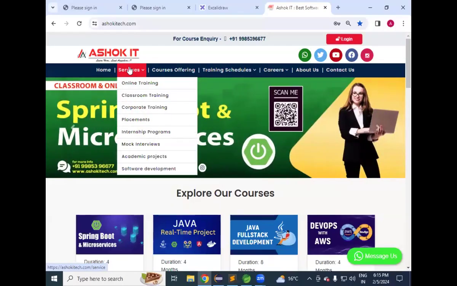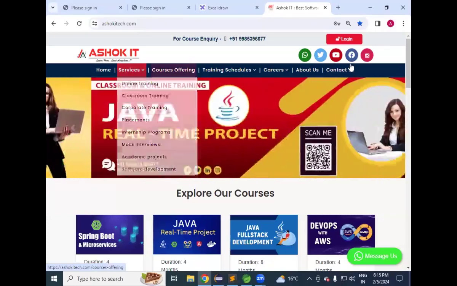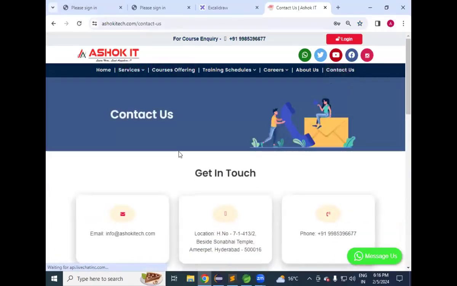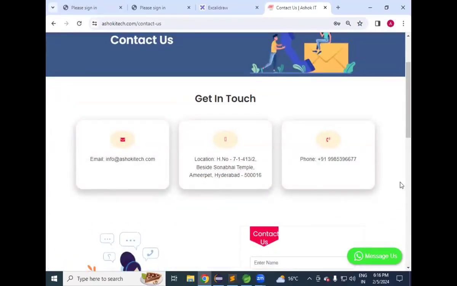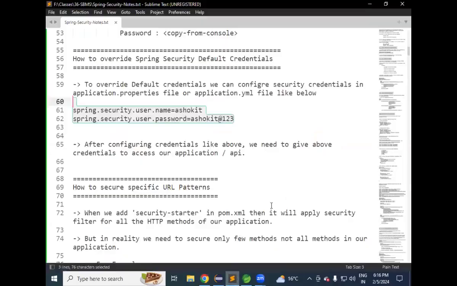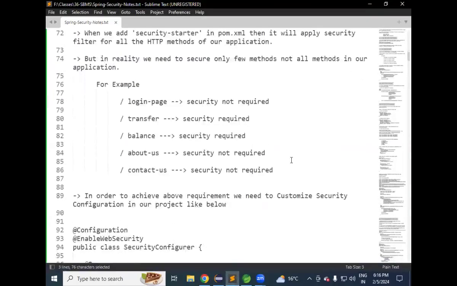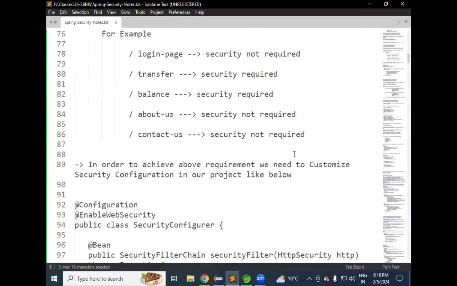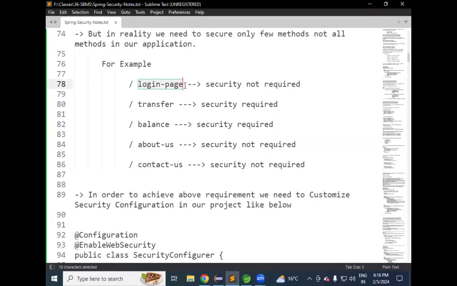For the login method, security should not be available. Okay. When I click on contact us, the page is opening. For this, is security required or not required? Not required. So that means if you go to any application, for example, the login page will be available. For this login page, is security required or not required?